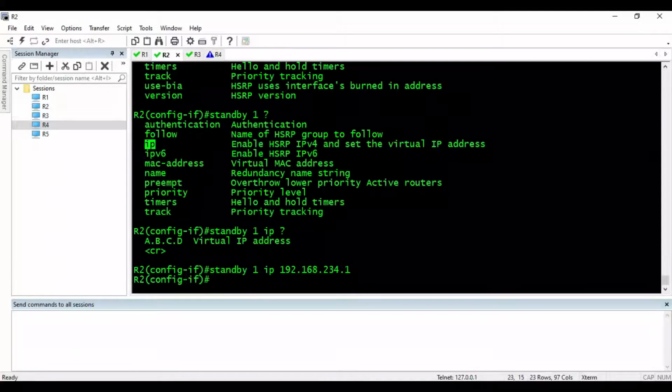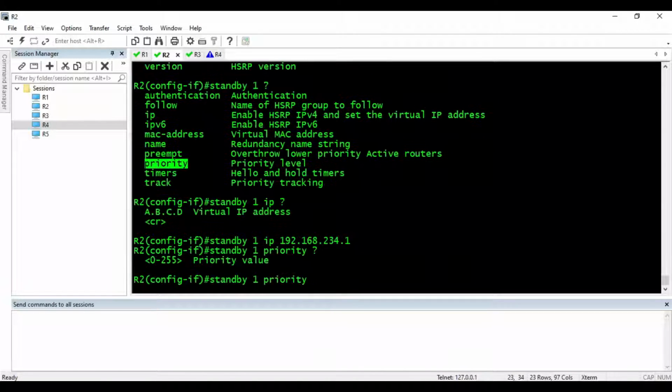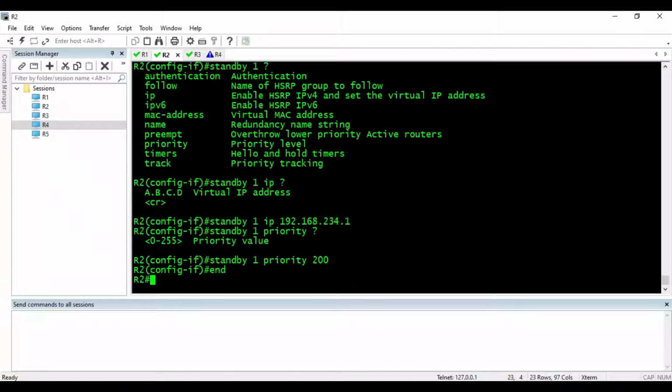There we go. If you want to specify the priority, you say standby, put the group number, and this time you're going to use the keyword priority. Then you specify what priority value you want to assign. It can be any number between 0 and 255. We said 200. There we go.